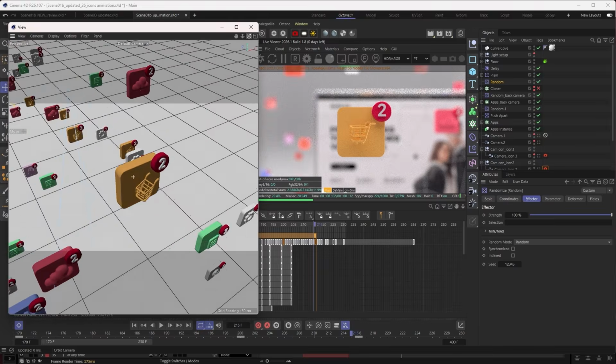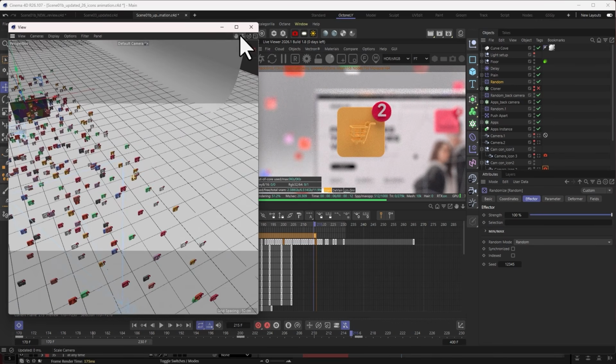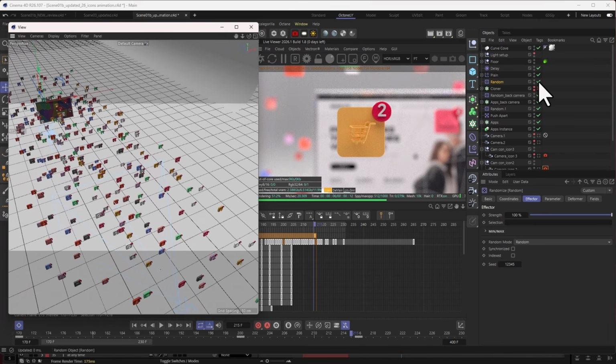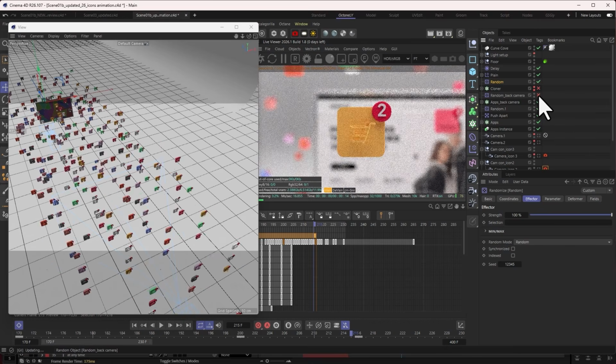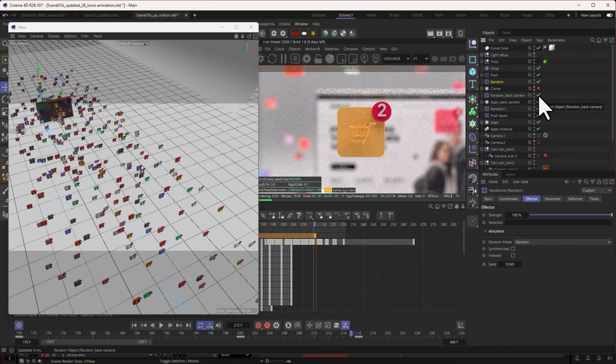So let me give you guys a better view of this so you can understand. So this is the random effector. Without the random effector, I think that is not showing what I want. So I think this should be it. Yeah, and this should be it. Yes, so this is the random effector for the one at the back camera.